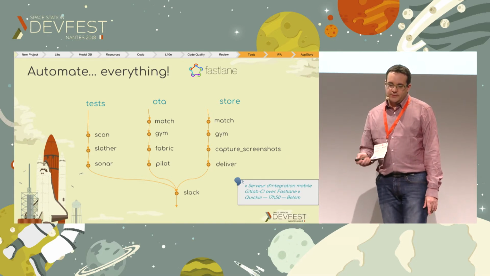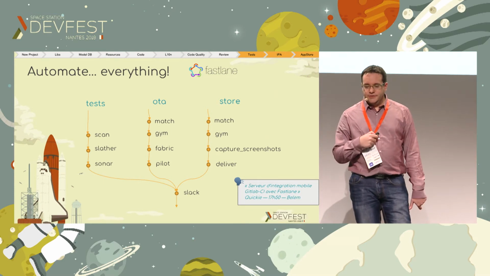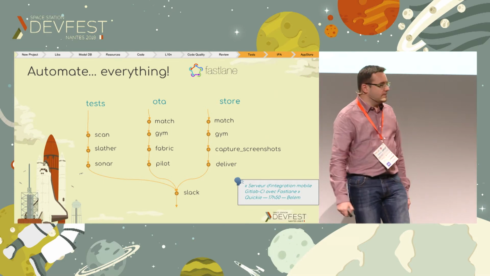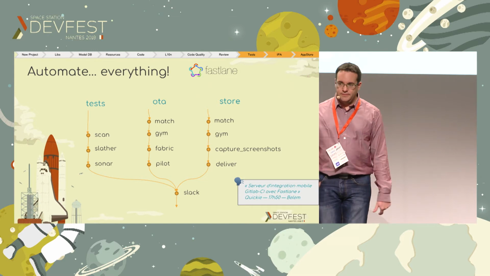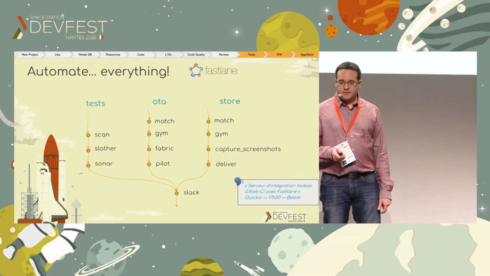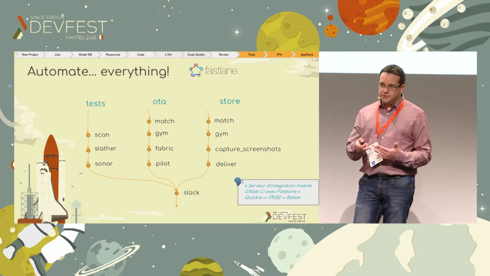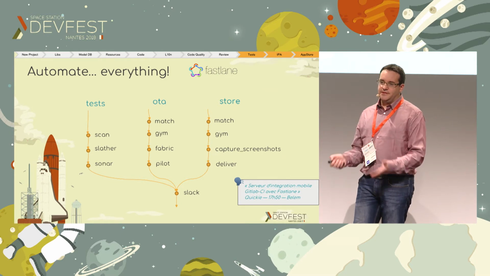If you don't know about Fastlane or are interested in more examples, I encourage you to go to a quickie later this afternoon, where you will have a demo especially about the screenshots and how you can automate the screenshots of your application and deliver that to the App Store.